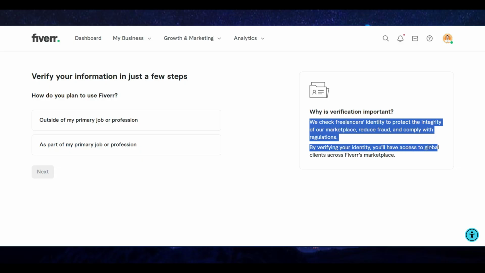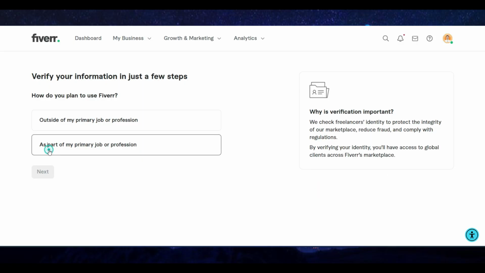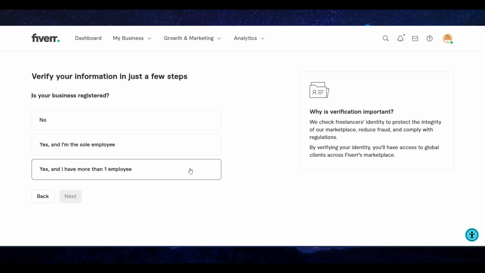Now read this carefully and click on "as part of my primary job or profession." Then the next step is "Is your business registered?" So click on no here. All our steps are important for ID verification, but click on no and click on next.